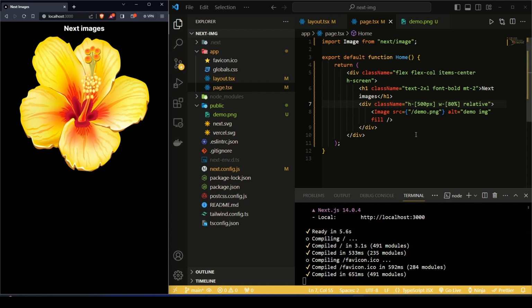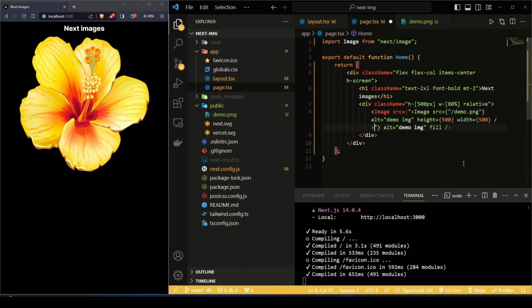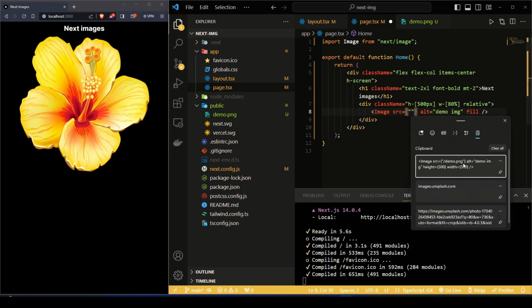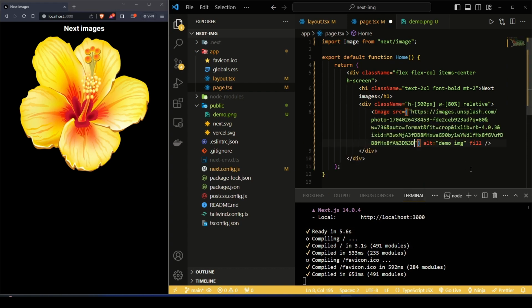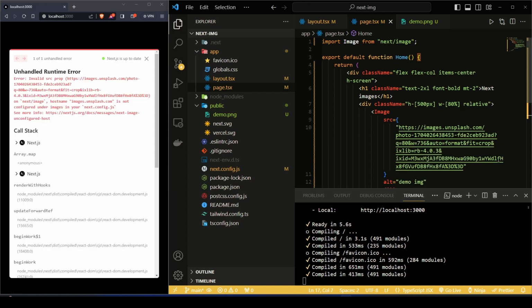The third way of adding the image in the Next.js file is by specifying an image from some different domain. What I mean by that is if you want to use some image from Unsplash or some other domains, you could add your host here. I have here an image from Unsplash. And when I save this, as you can see, you have an error which says that images.unsplash.com is not configured as an allowed domain by your Next.js app.